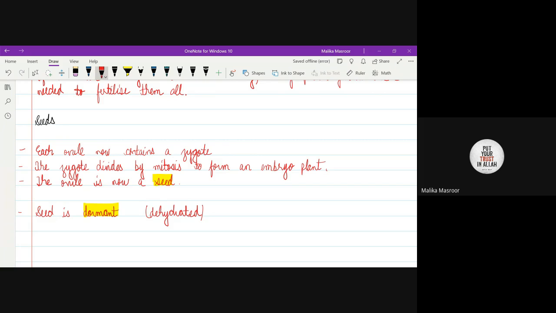Is this clear? Is this making sense? It's dehydrated so that it stays dormant and survives the harsh conditions. It won't die. A growing plant will die in this type of conditions. Okay, ma'am. And for germination, if I talk about the conditions, one second.